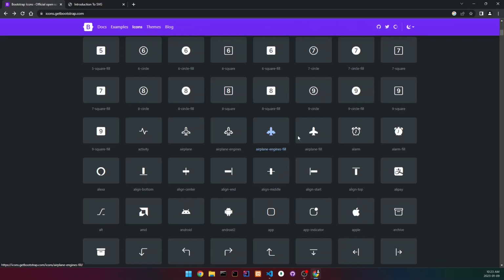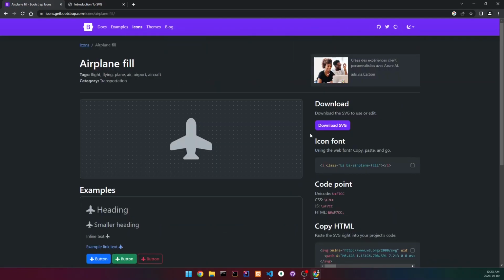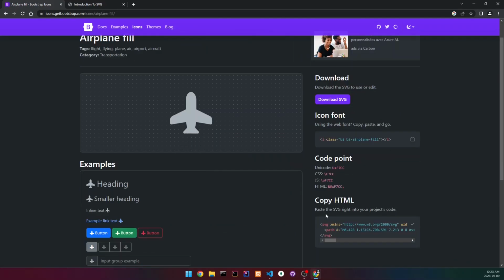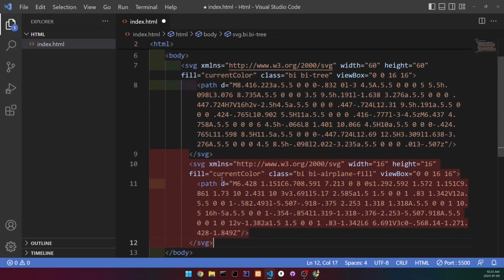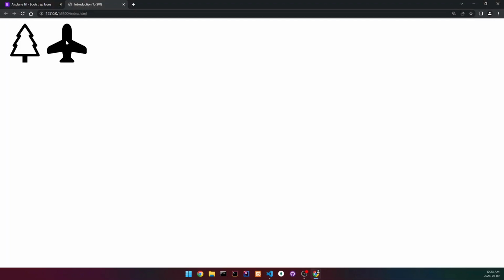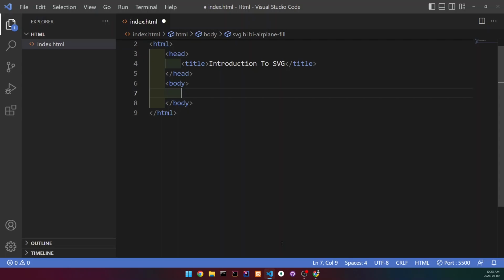Let's add an airplane. So we copy this, and then we paste it here. Let's paste it under. Let's change the width and height to 62. And see what it looks like. So now we have an airplane and a tree. And we can actually add these SVGs to, let's say, text or buttons. So let's do that. Let's make a button like this.